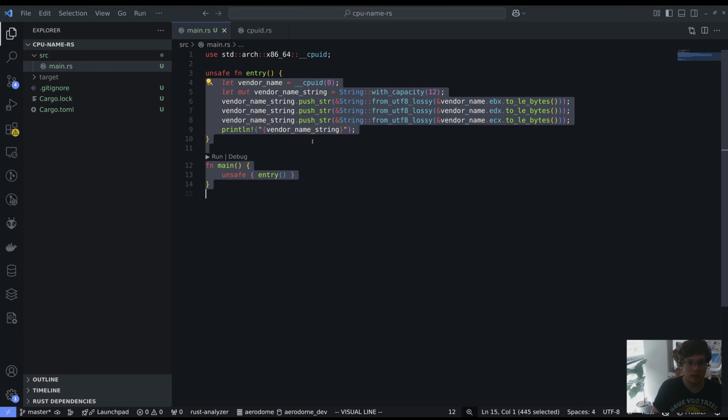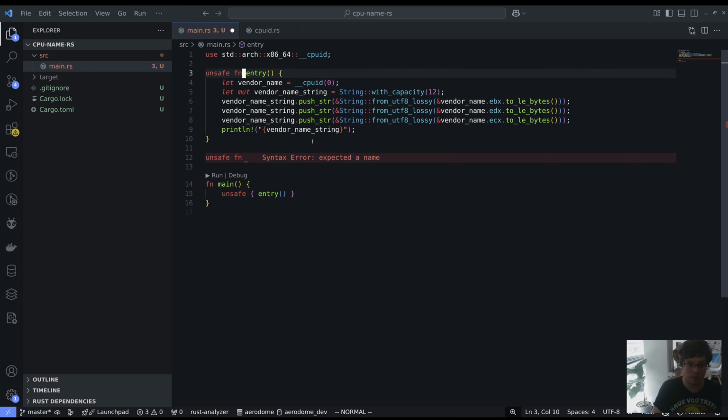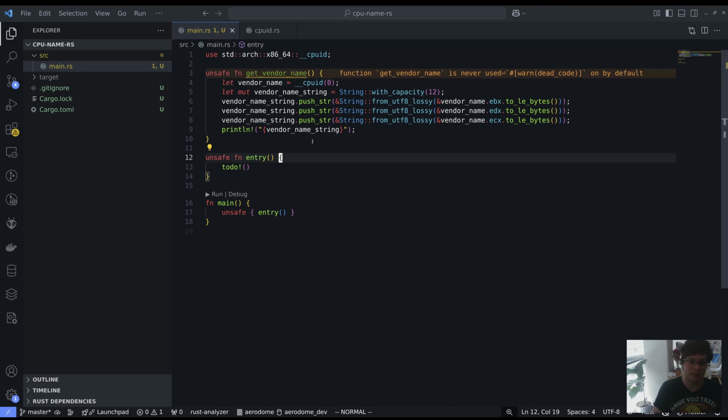So I guess we could, unsafe function. I want to redo that a little bit, so that would be entry. That thing would actually be get vendor name, right?